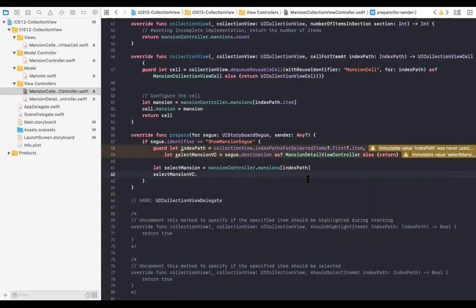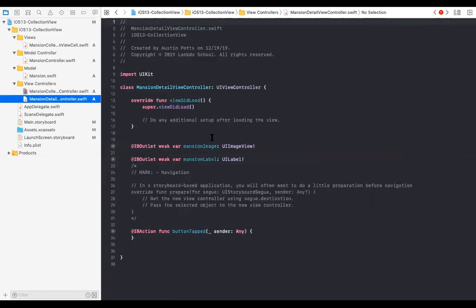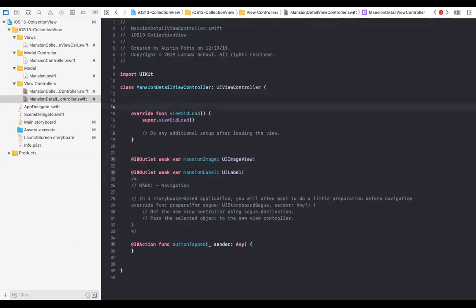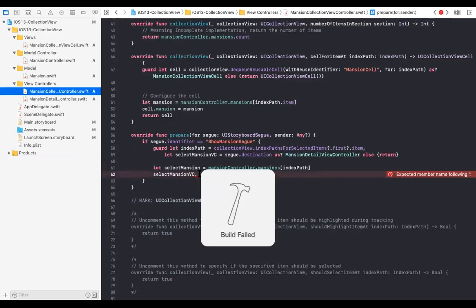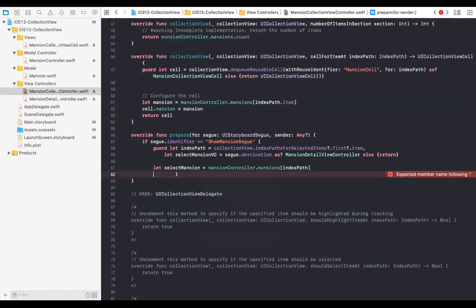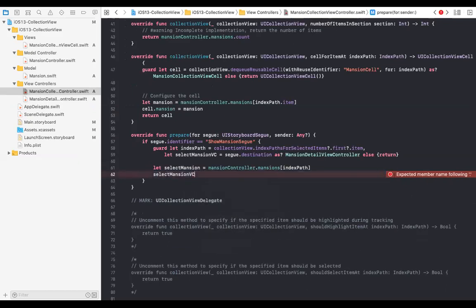And it's not giving it to me again. What could be the issue? Oh, that's right. We have to do the detail view controller. We'll have to pass that in. So everyone go to the mansion detail view controller for me. And we'll just say var mansion type mansion. Spell correctly, mansion. Command B, back to the collection view controller. Go back to this dot mansion. There we go. Equals that selected mansion.